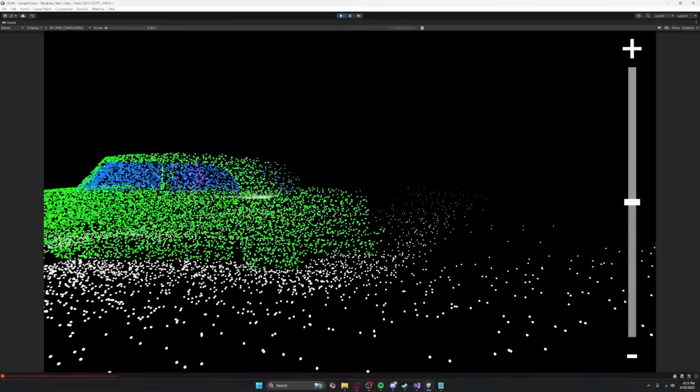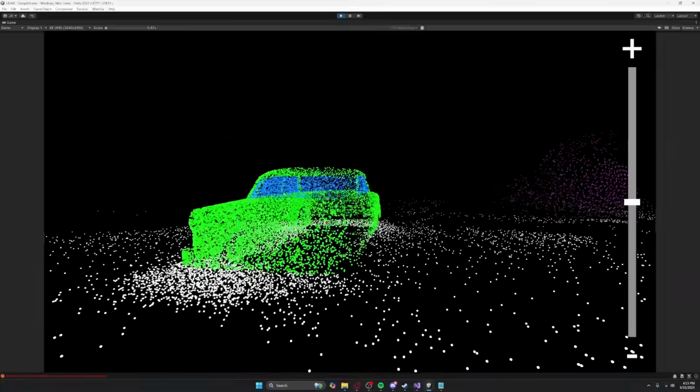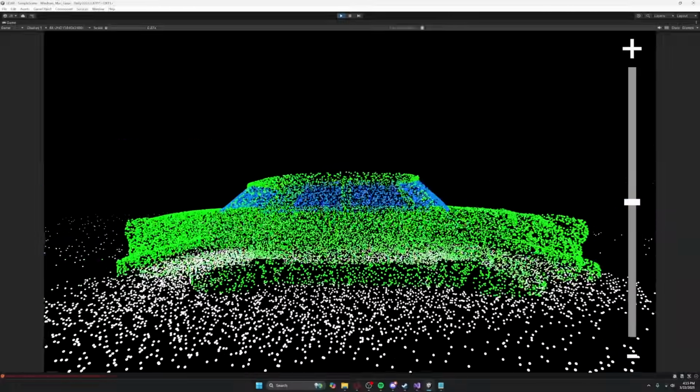And here's a cool car I imported into the project. I feel it turned out really well, and I'm pretty happy with the result.